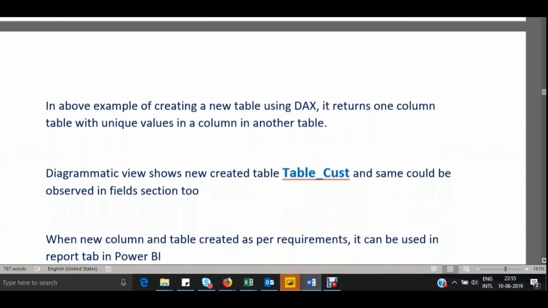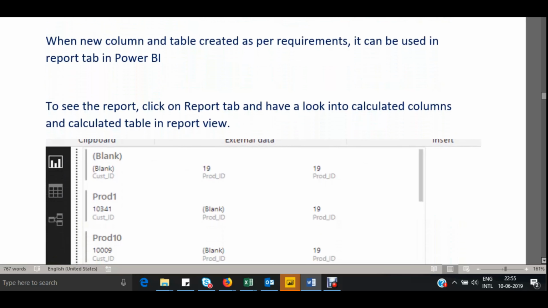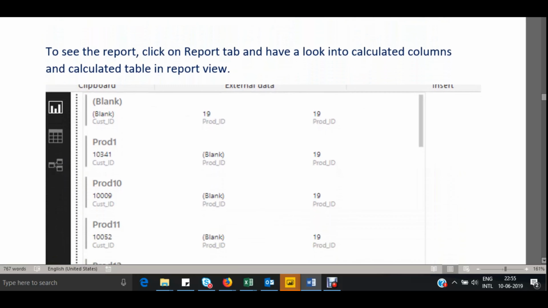In the above example of creating a new table using DAX, it returns a one-column table with unique values from a column in another table. The diagrammatic view shows the newly created Table_Cost, and the same can be observed in the fields section too. When a new column and table are created as per requirements, they can be used in the report tab in Power BI to see the report. So simply when you click on the report tab, you can see that your calculated columns are there.